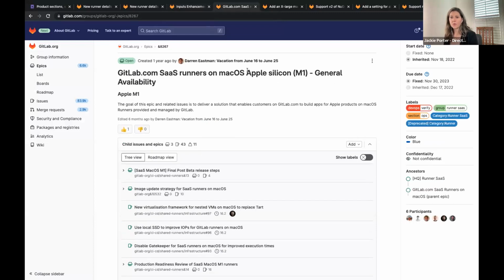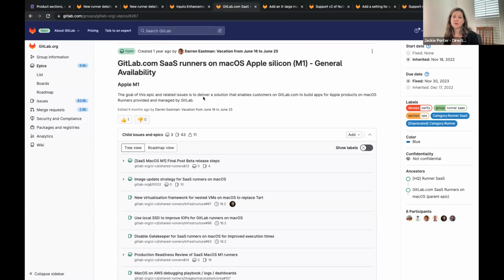Next up, we are super motivated to move macOS M1 SaaS runners to general availability. There's a few items that we're trying to take care of in 16.2 to make this possible. We'll be working on updating the strategy for macOS images and also improving the efficiency by which images are pulled and copied, empowering people to easily use and develop using macOS M1 runners.